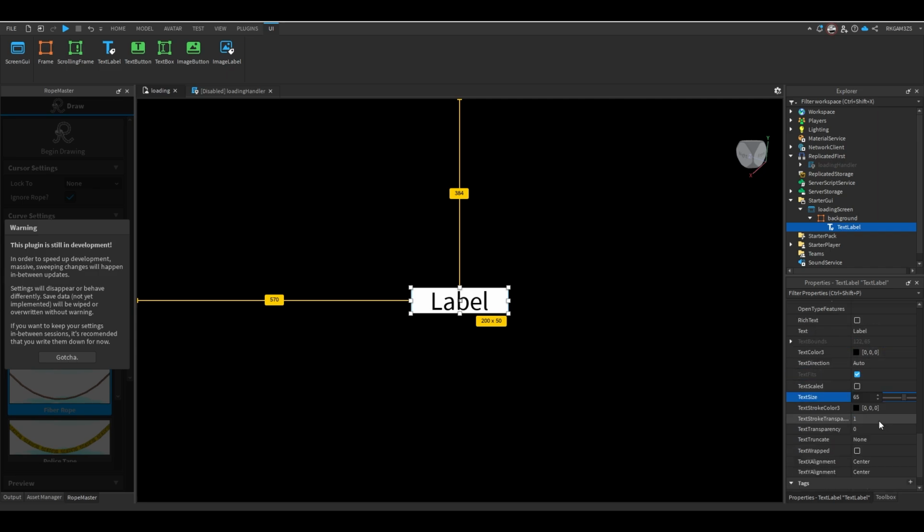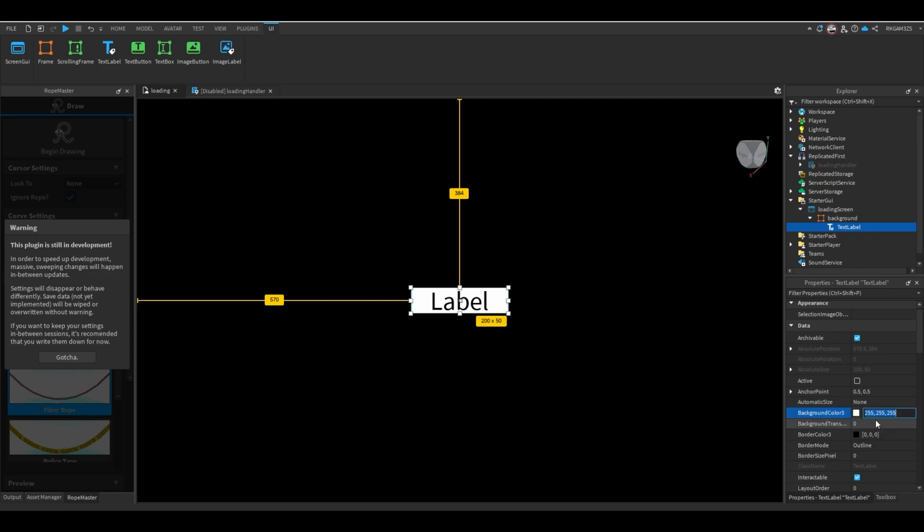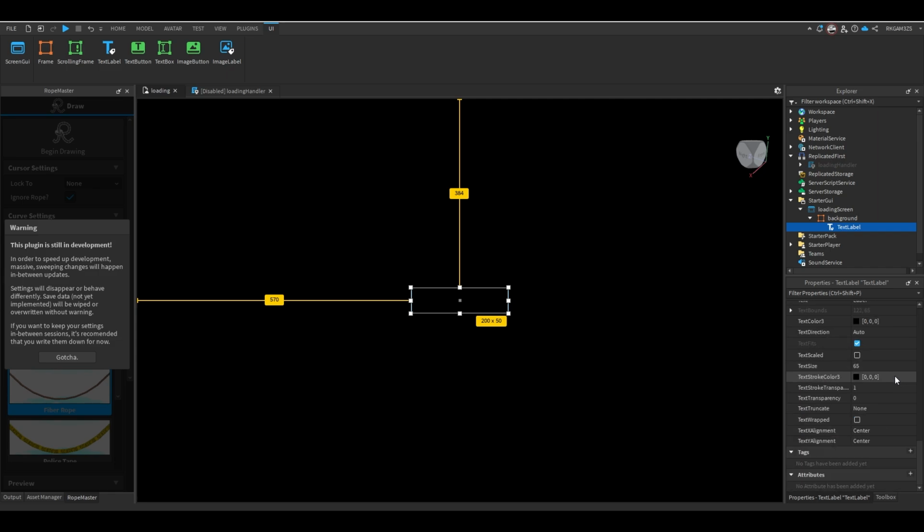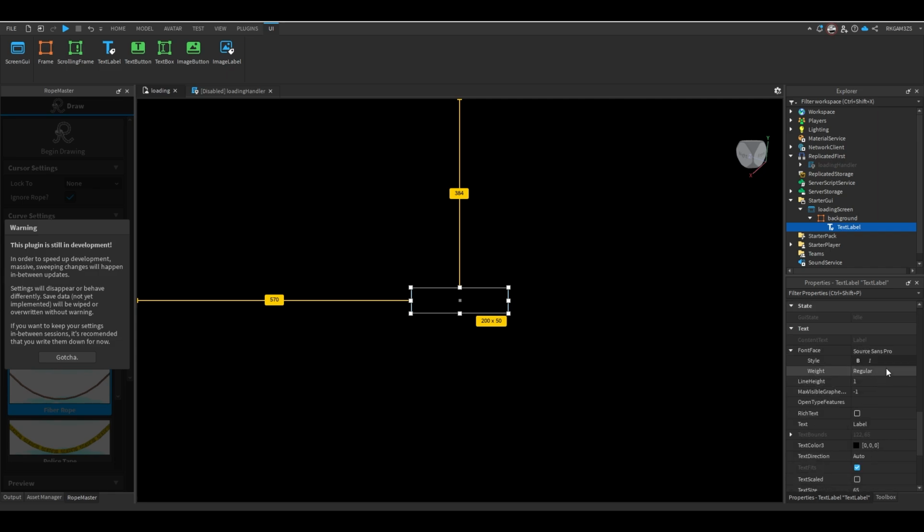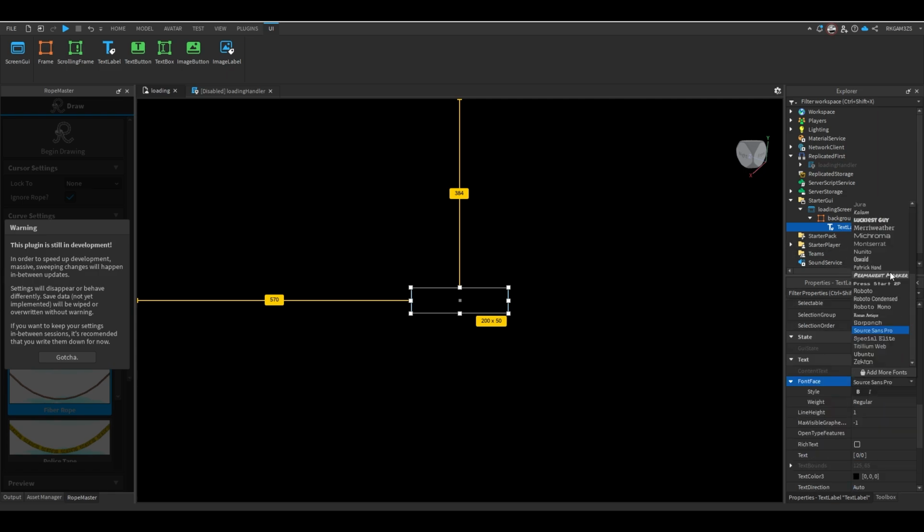65. Then I'm gonna turn background transparency to 1. And I'm gonna leave text transparency the way it is. I'm then gonna go to where it says text and set it to parentheses with 0/0. And now this is technically set. You want to change the font, of course, because you don't want some sans font. I'm just gonna select Montserrat. Montserrat. I don't know how to say that.